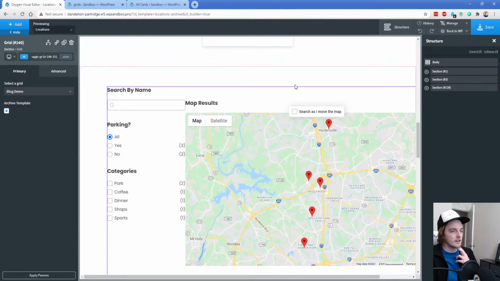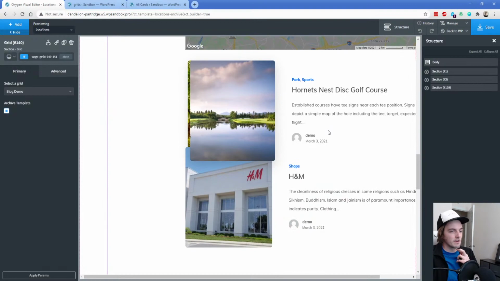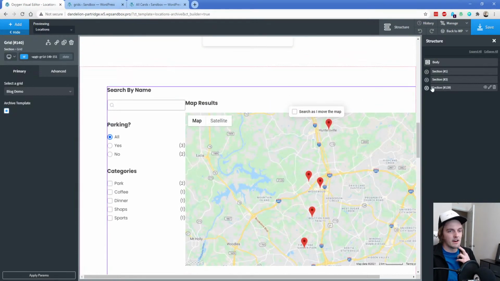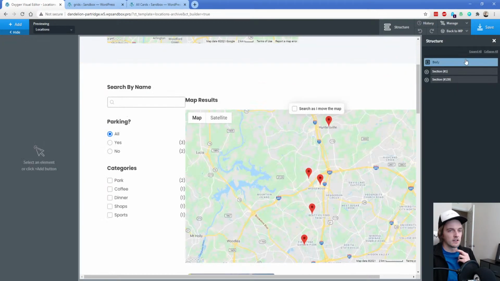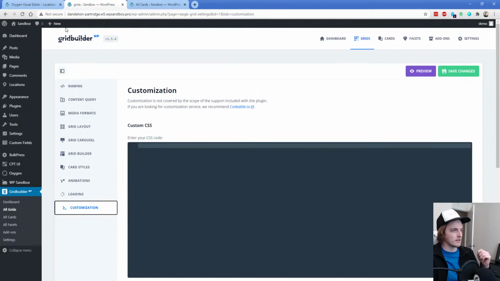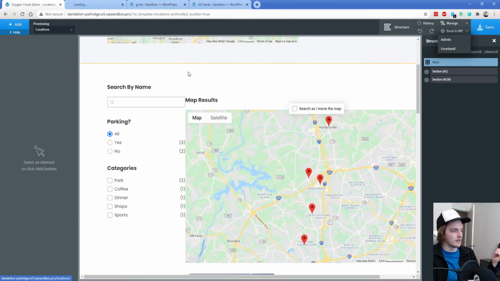I wonder if I made a mistake somehow, or if maybe it's mad because there's the repeater section here. So let's save this and then go take a look on the front end.